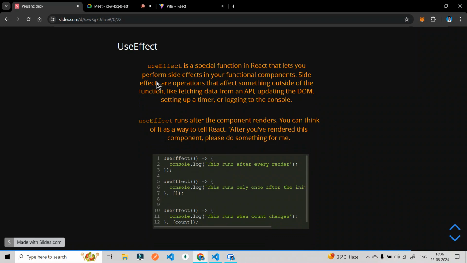Now there are many other hooks in React that we are going to learn later, but these are the two basic hooks that were first introduced to handle lifecycle and side effects and state in our components. Okay? So let's see. useEffect is a special function in React that lets you perform side effects in your functional components. Side effects are operations that affect something outside the function.